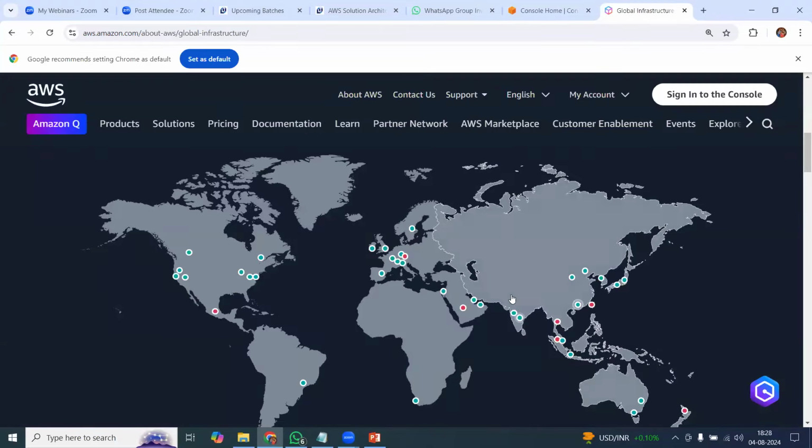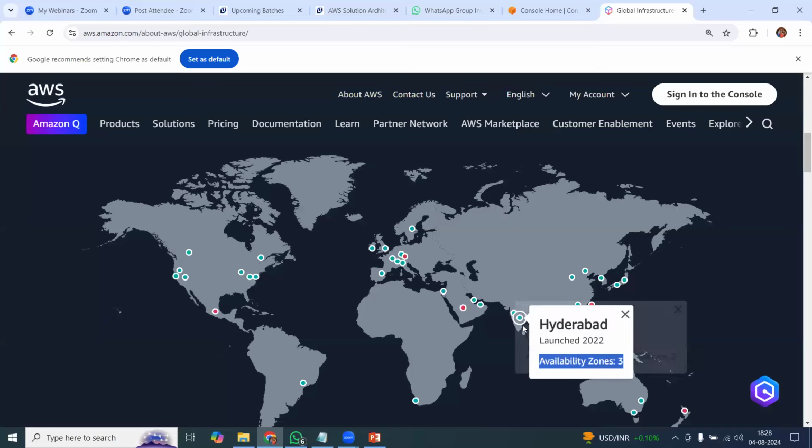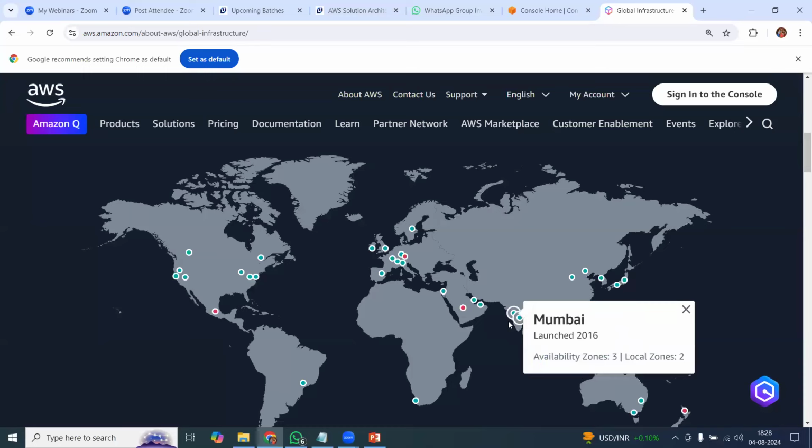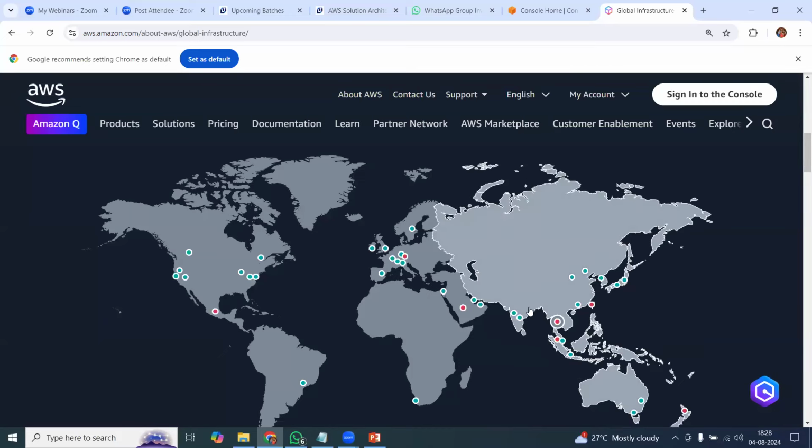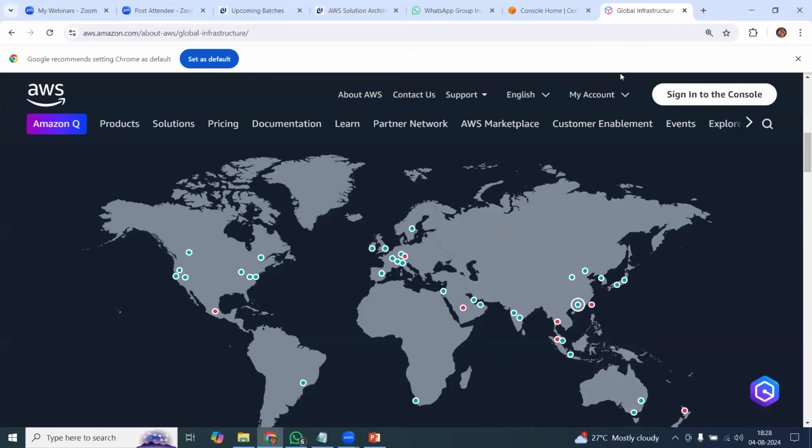Under global infrastructure, India also has two regions. One is Hyderabad and one is Mumbai. Sitting in Bangalore, I should be able to connect to those. Why is it connecting to North Virginia? What we need to understand here is that AWS global infrastructure makes sure to provide a better service.